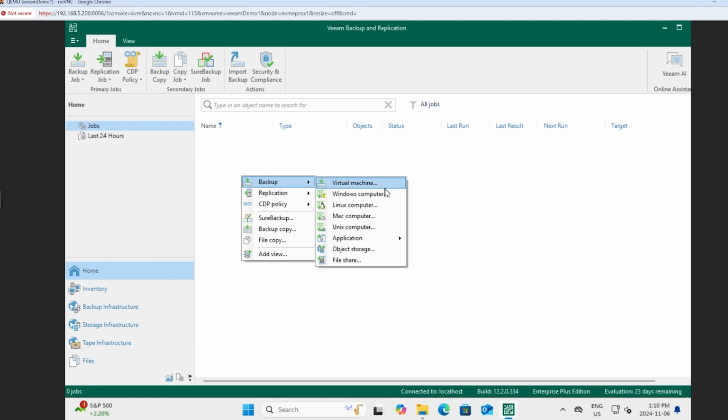You can actually also back up physical hosts as well with Veeam, which is really cool. So we can see you can back up a Linux machine, a Windows machine, a Mac computer, a Unix computer, and even applications.